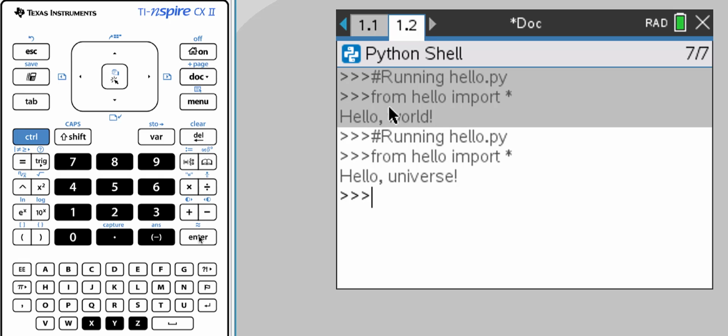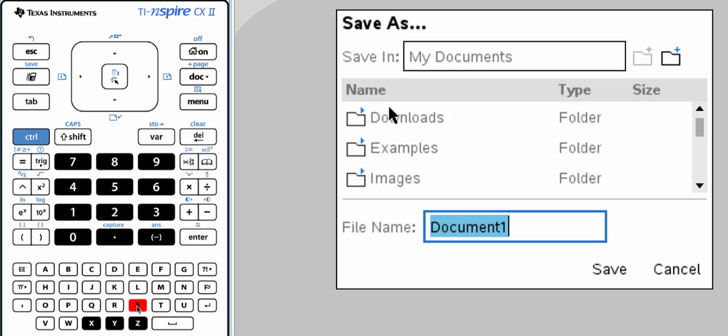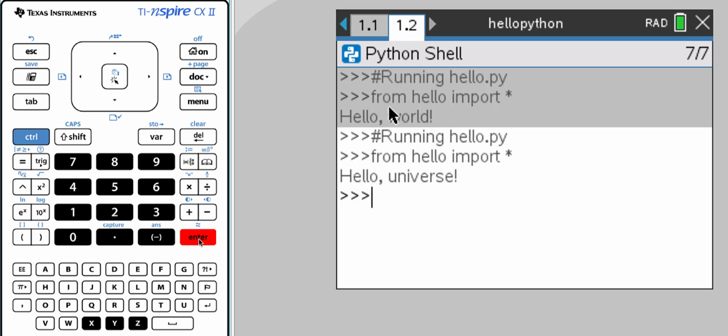I have one final thing to show you. Press Ctrl followed by S. Ctrl S is the shortcut on the TI Nspire and computers for saving your file. If you want to keep your TI Nspire file for the future, give it a name. I will call the file Hello Python. Press Enter to close the dialog.